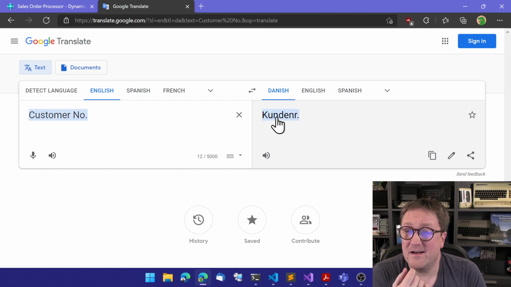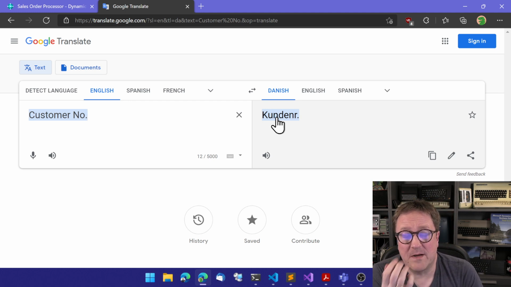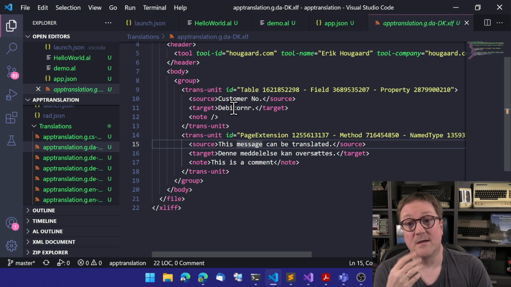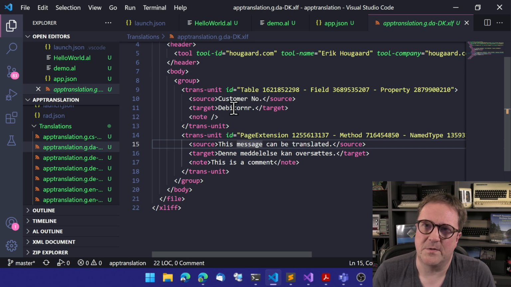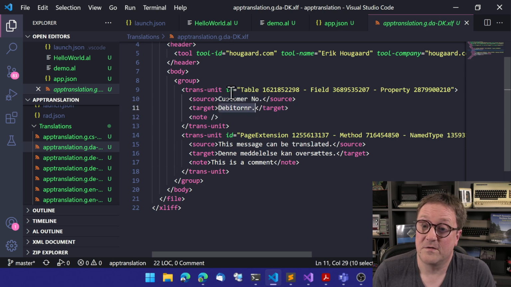So that is technically correct, but not from a Business Central perspective, because in Business Central, a customer is actually a debitor, because that's the accounting name of a customer. So in this case, what we got was actually Microsoft's translation of customer number.